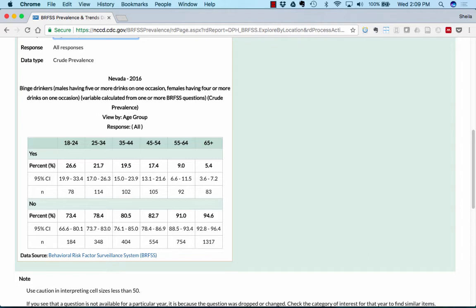Up here we've got the percentage of people who say yes, and then the percentage of people who say no. If you wanted to take a look at this and describe a trend, it'd be pretty straightforward to say that as you looked at the breakdown by age group, binge drinking seemed to be most common in the youngest age group and least common in the oldest age group. And you will have to describe these trends for assignment 3. So as you're looking at your data, be thinking about how you could describe that.